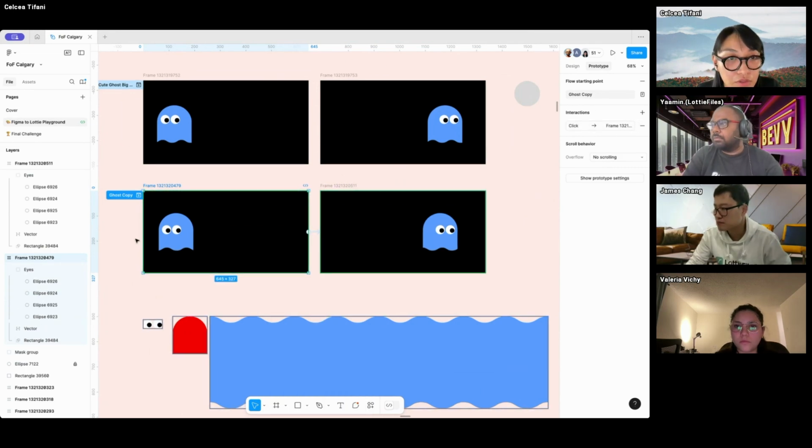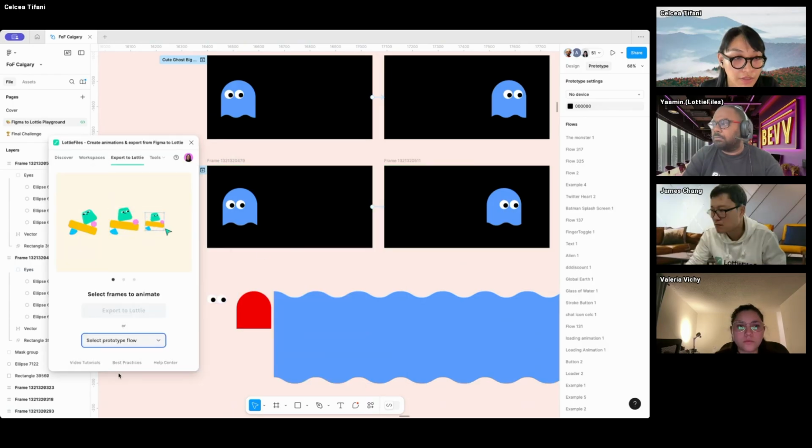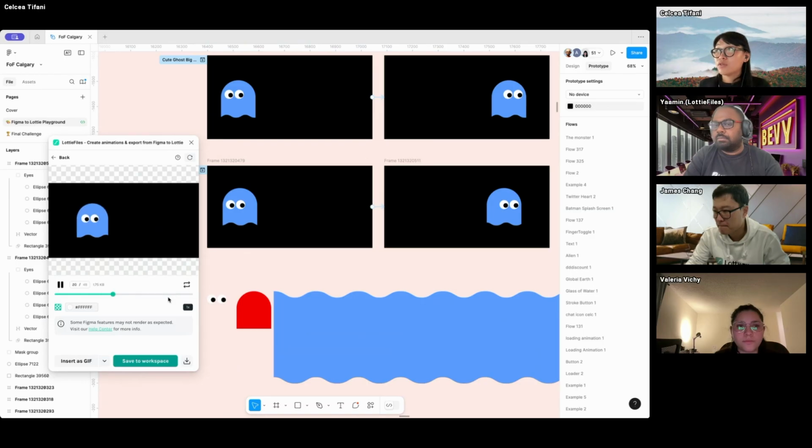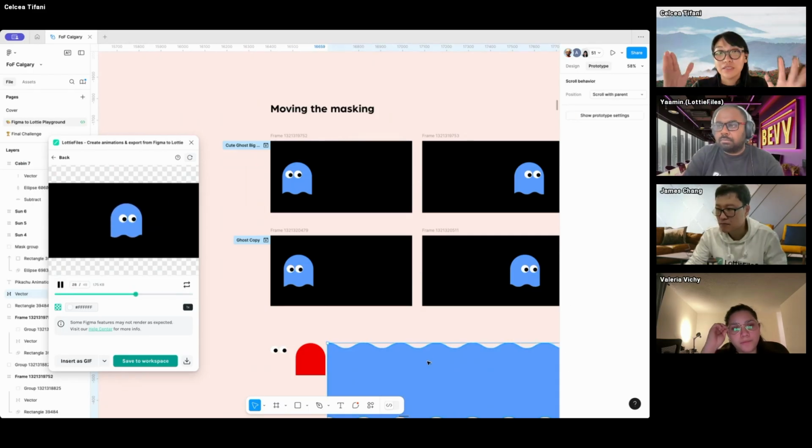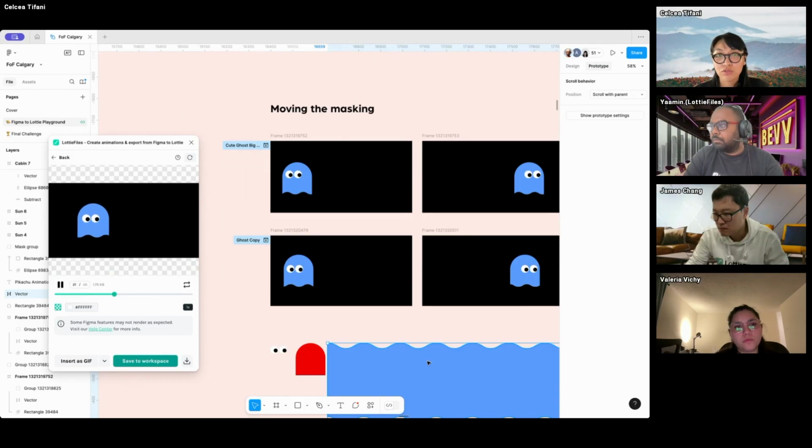I'll put it as ghost copy, and then let's run the plugin. Okay, ghost copy is here. So now you're using a different type of masking: you move the mask itself and let the object, in this case the wave, stay where it is. So you can also do that. It really depends on the animation, and I think this is a great feature to use if you're working on a very big brand animation that uses a lot of shapes and a lot of masking. This will be a great feature to use.